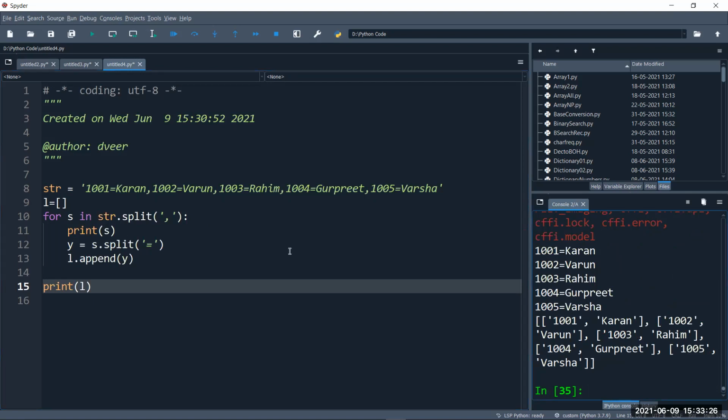You can see it here. These are the values printed by print s. This is how we had split the string using the delimiter comma, and then we are further splitting each value using an equal to delimiter. So what we have got is this: a list containing sublists.